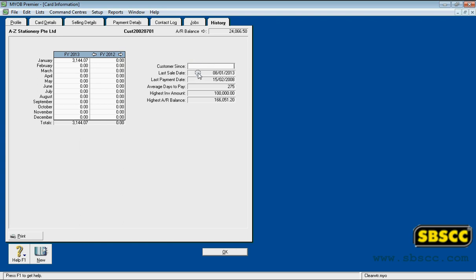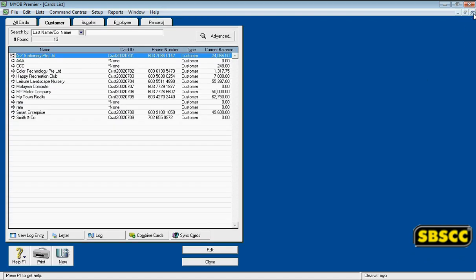Customer since. Enter the date of the first sale to this customer. Last sale date. The last date of a sale to this customer is displayed. Last payment date. The last payment date from this customer is displayed. Average days to pay. This field shows the average number of days it's taken this customer to pay you. Highest invoice amount. The highest invoice amount for all sales to this customer is displayed. Highest AR balance. The highest accounts receivable balance that this customer has reached is displayed.